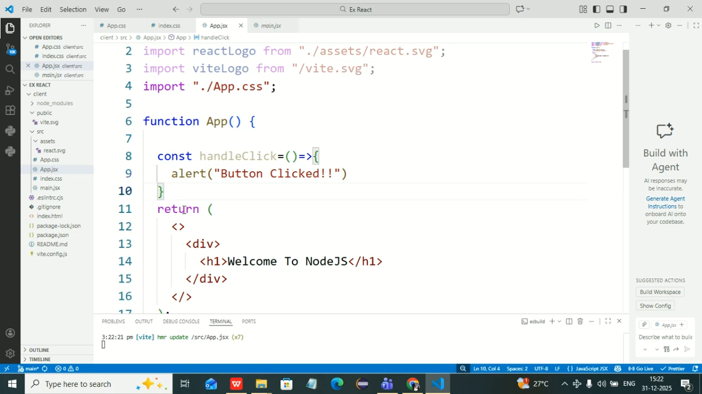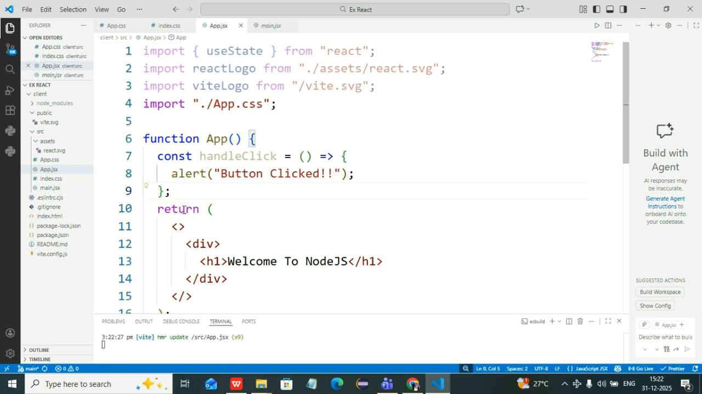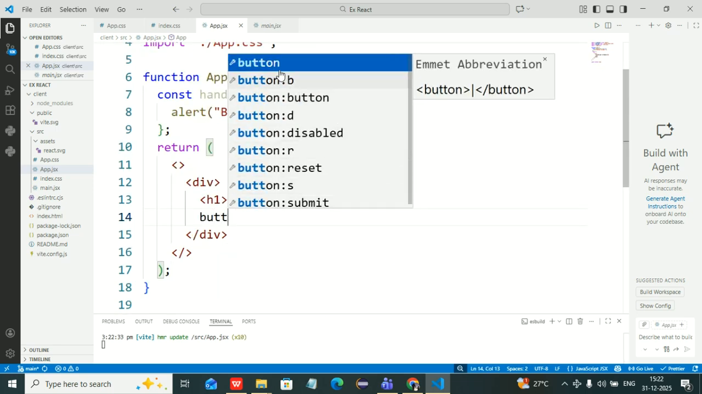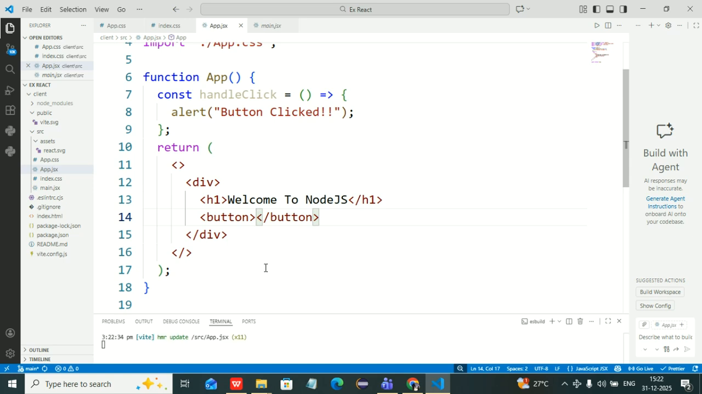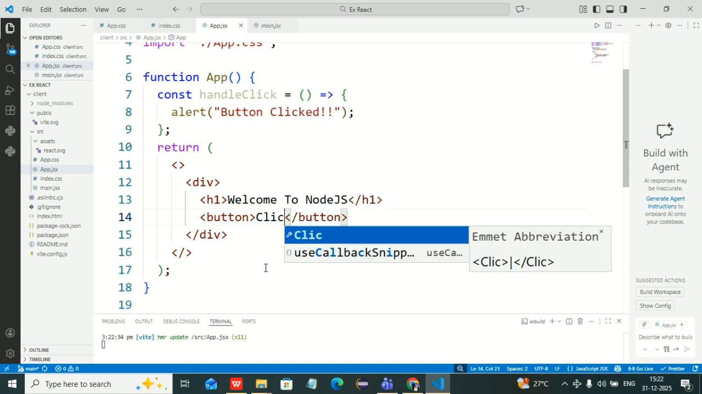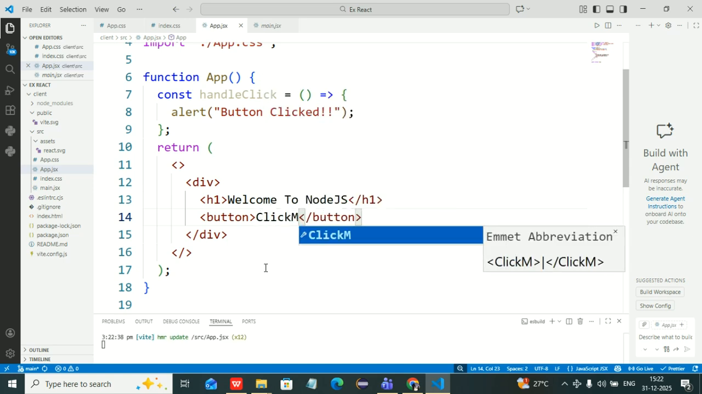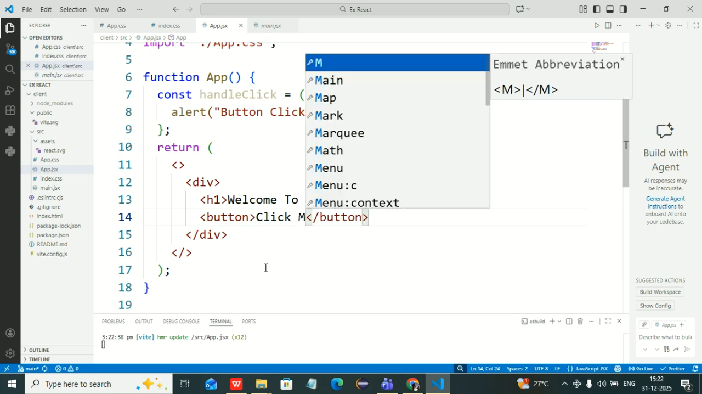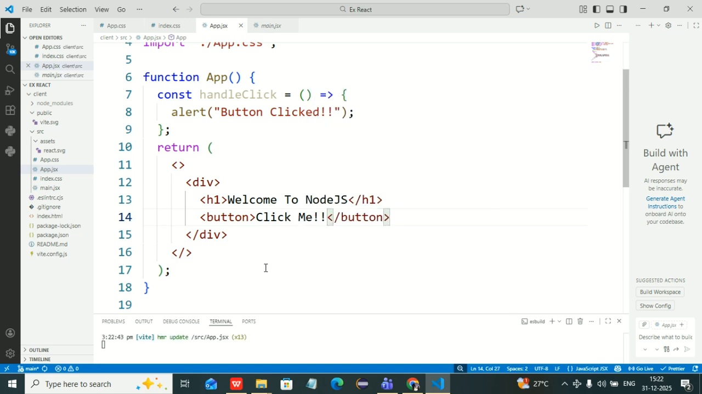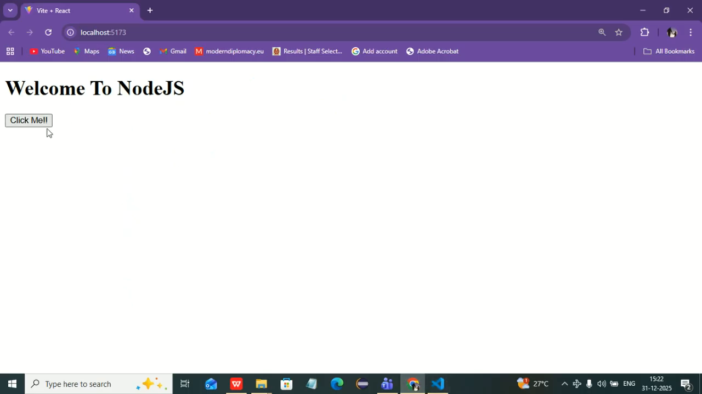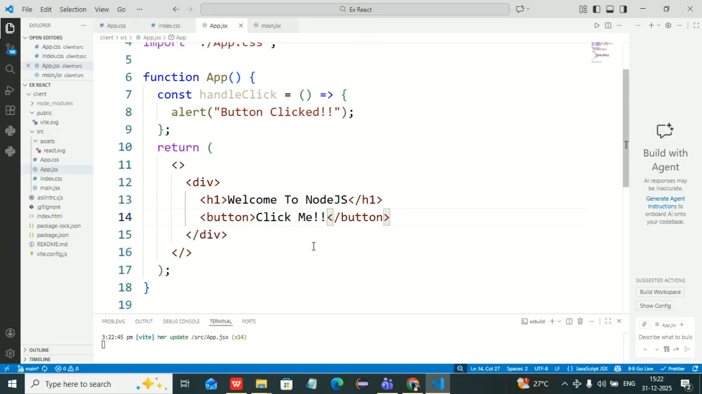After that, what I'll do now? After the heading, I just need a button over here. The button name is click me. Okay, I'll just give it as click me. Observe here, if you go, the button will be there. If I click, it should happen, some actions should be taken, right? But that is not happening.